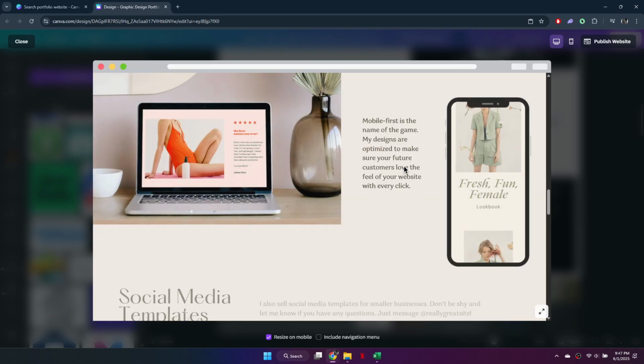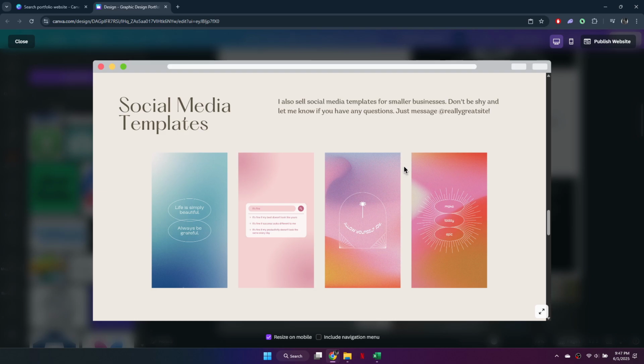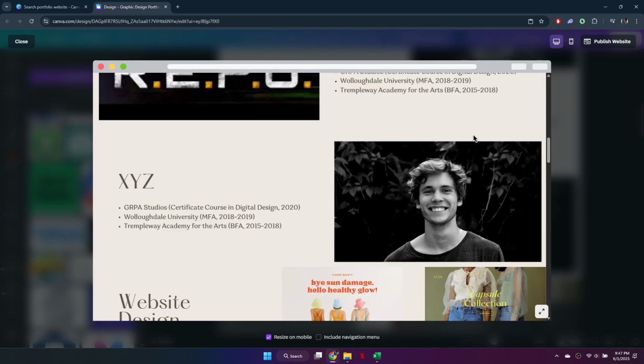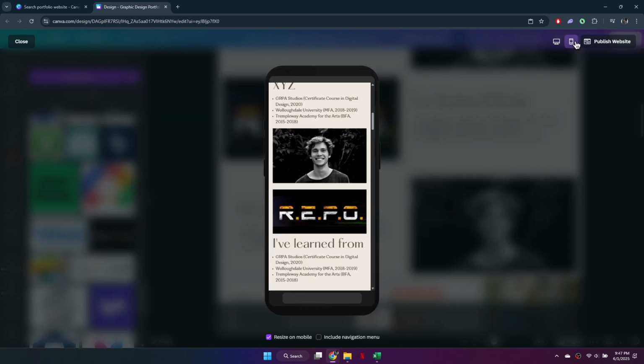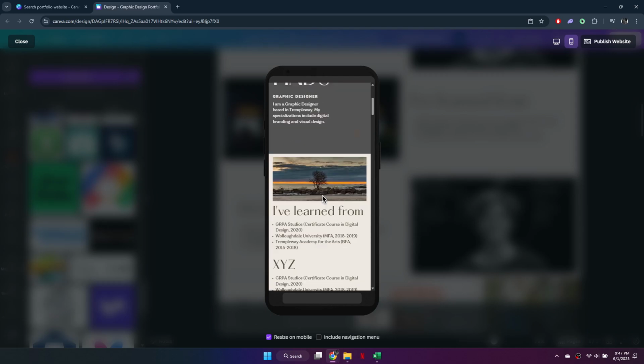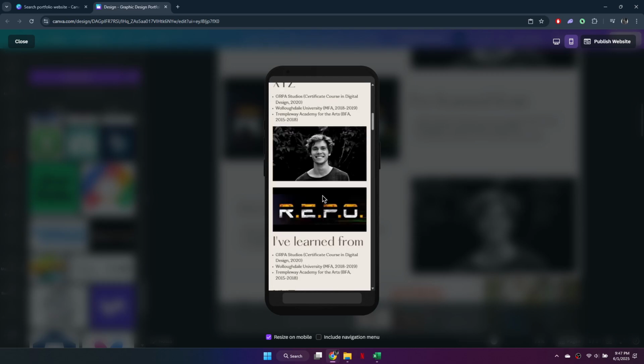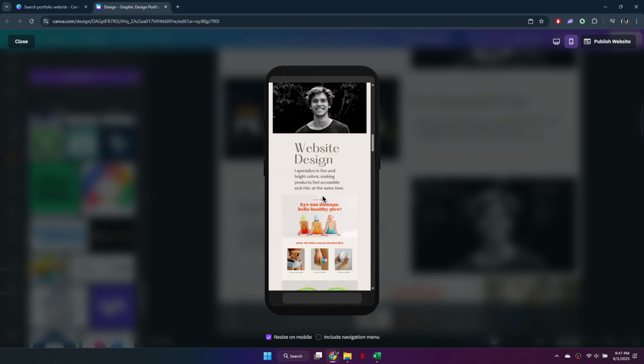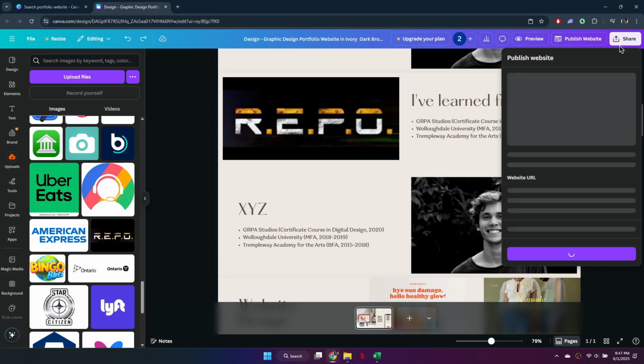Scroll through both versions to verify that all images, text, and elements are properly aligned and responsive. If your mobile preview looks off, go back to the editor and make layout adjustments. Canva's templates are responsive, but manual tweaking might be necessary for optimal appearance on smaller screens.